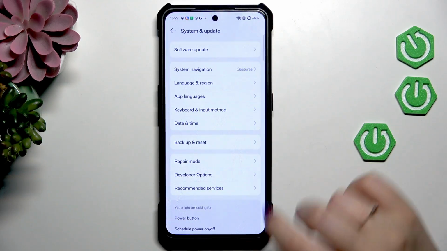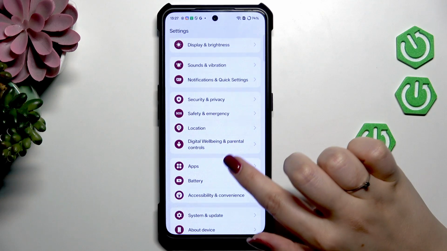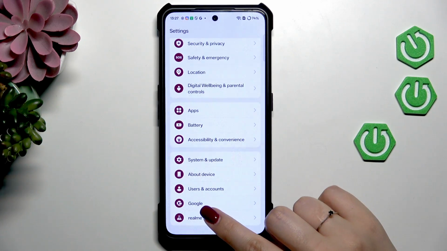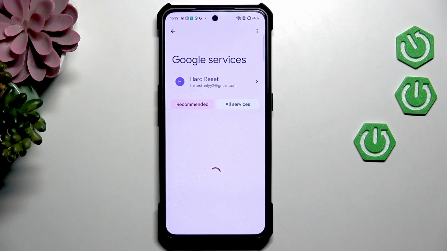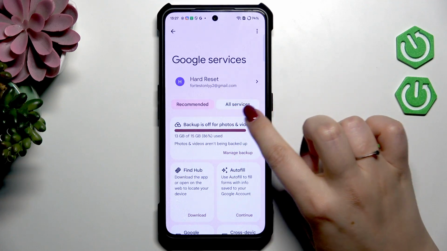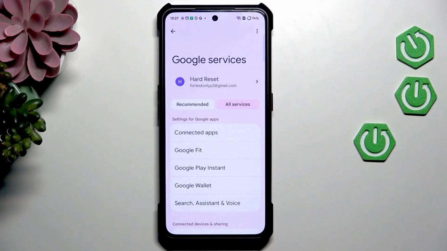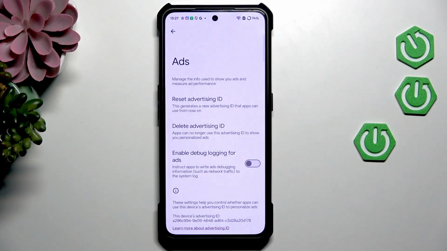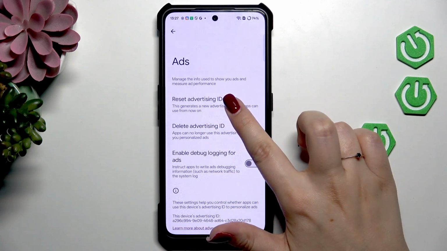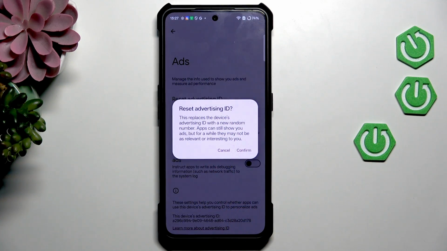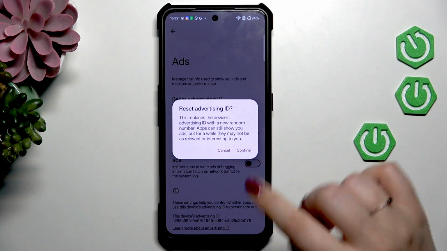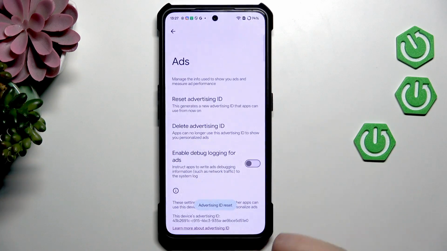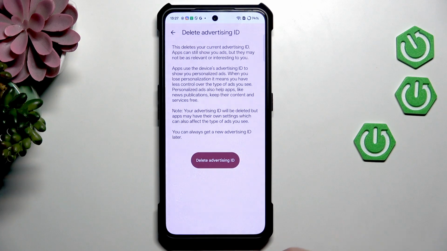So we have to open the settings. Here we have to scroll down to the very bottom to find this Google section. Let's tap on it. And then tap on all services. Scroll down and find ads. And here, first of all, reset advertising ID, so your device will not show you personalized ads. So just tap on confirm, and after that, delete the advertising ID to be sure.